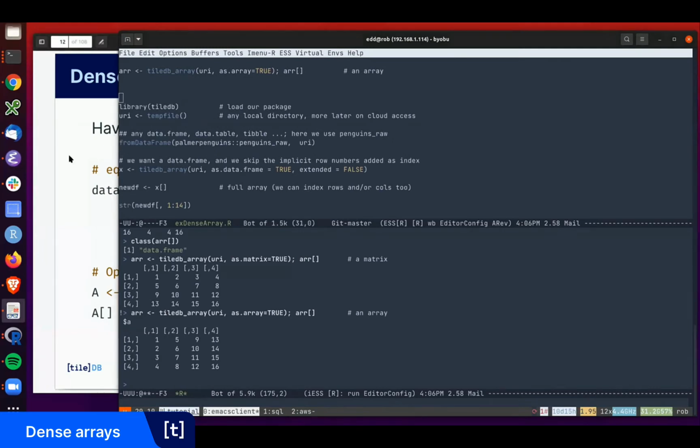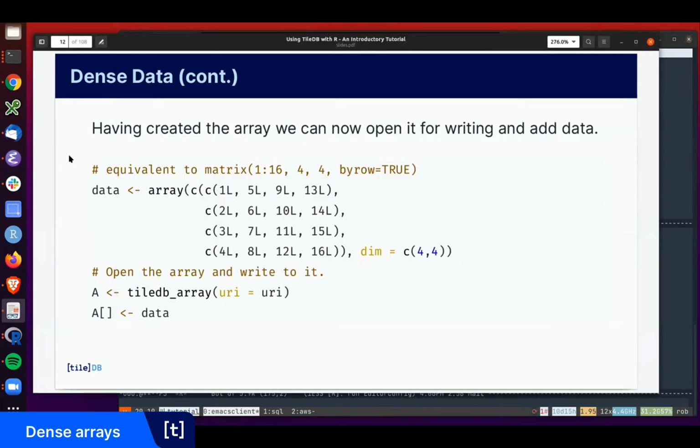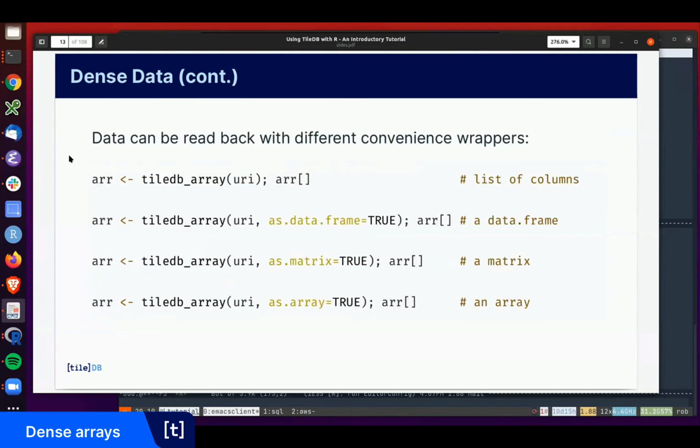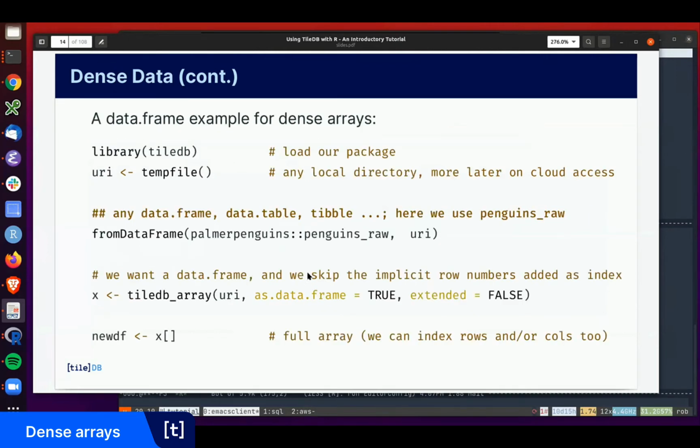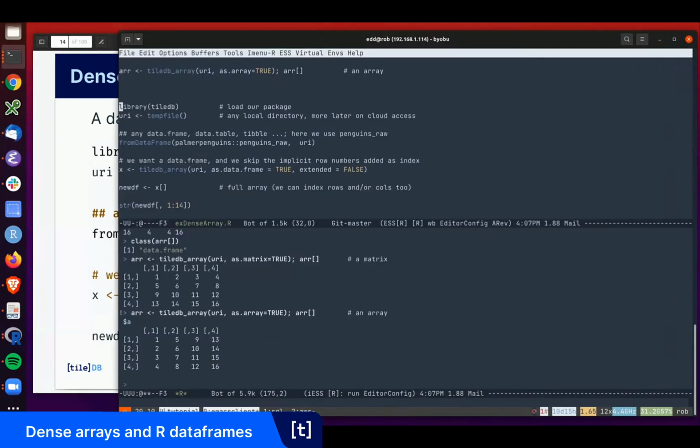So that was the first half of dense arrays. I showed all these examples for the generic TileDB array accessor function and the different qualifications for the return type. But we don't have to just stick numbers into dense arrays. We can also write data frames in dense arrays. So here is a dense array data frame example. So let me just go over the code in the second half from that file.